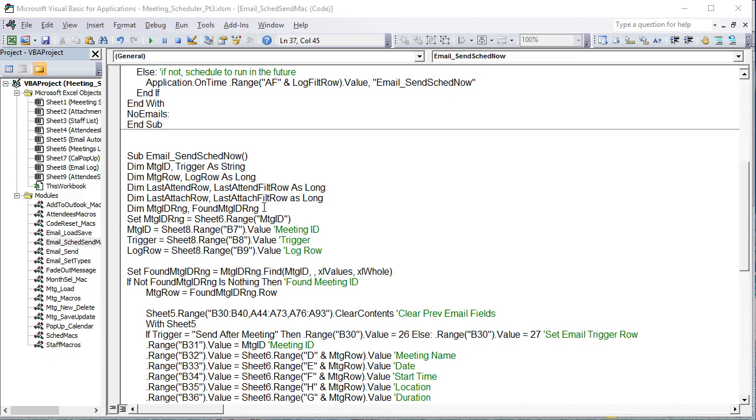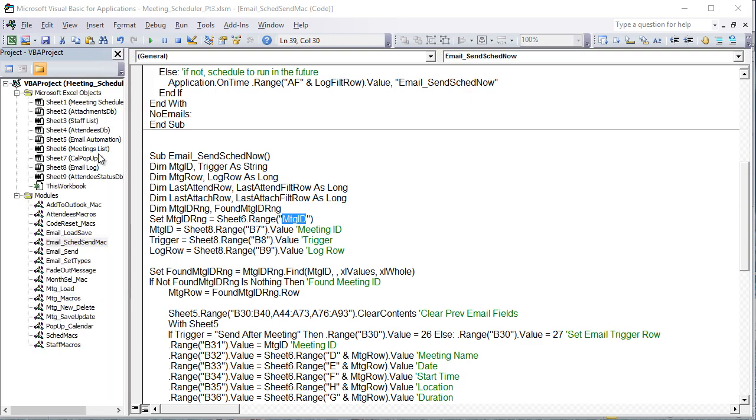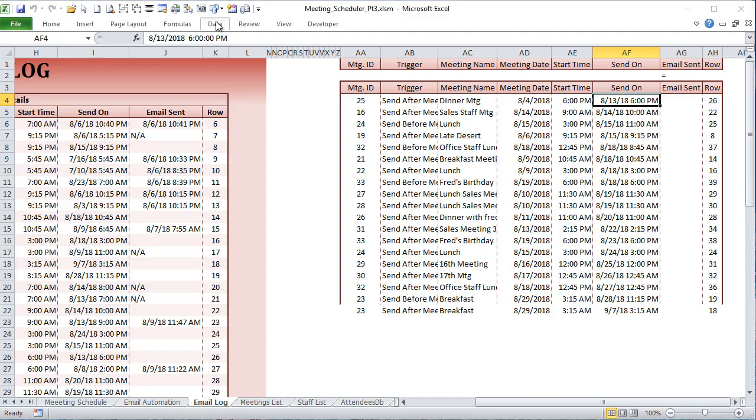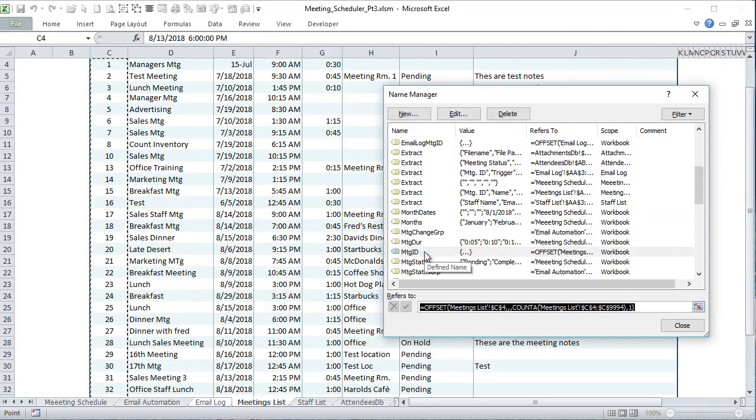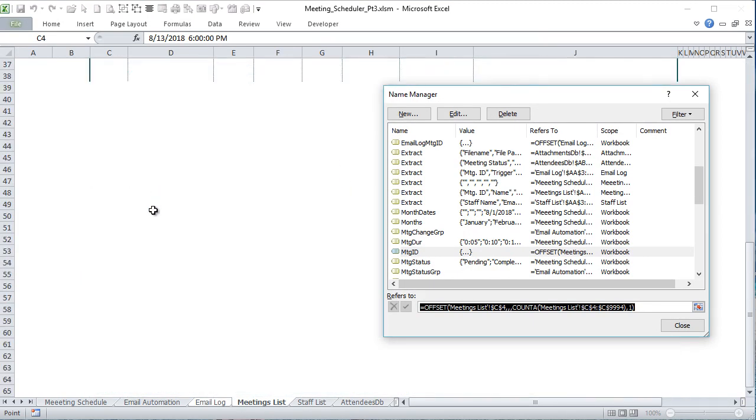So that's important. Dimension the meeting ID range and the found meeting, because we're going to need to find that meeting ID in a list. And the meeting ID range we're going to set to the sheet 6 and the meeting ID. We've already set this up as a named range in sheet 6. Meeting list. Let's review. Meeting list, meeting ID is a range. So when we go into formulas, name manager, and click on meeting ID, you'll see meeting ID here, tab over. We're going to see the meeting ID has already been set, all the meeting IDs.